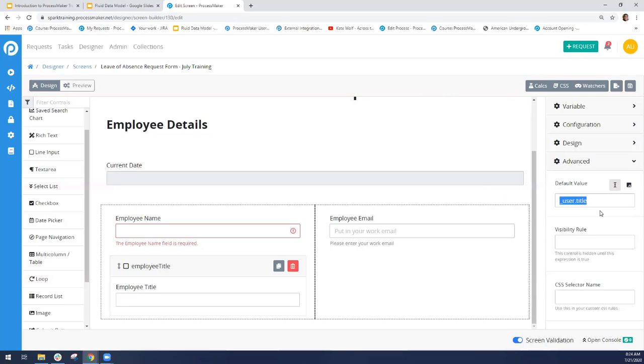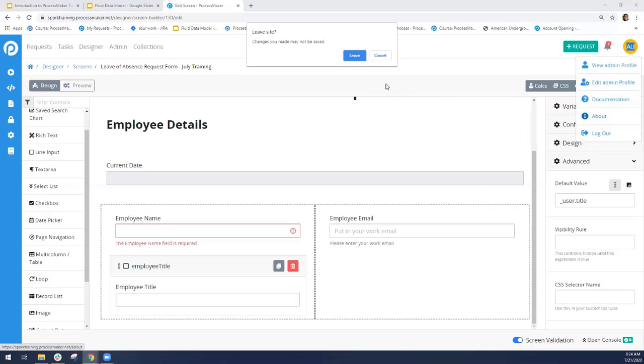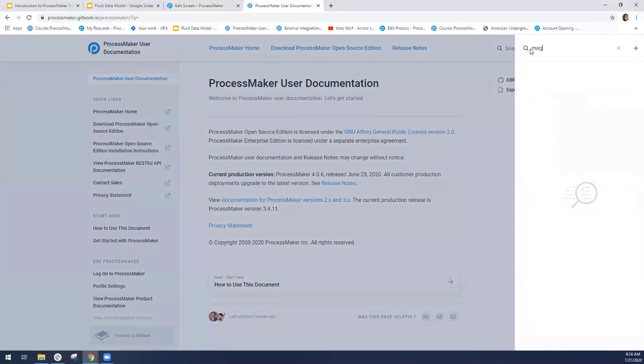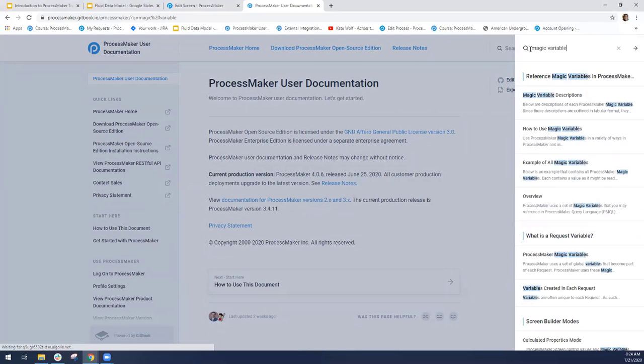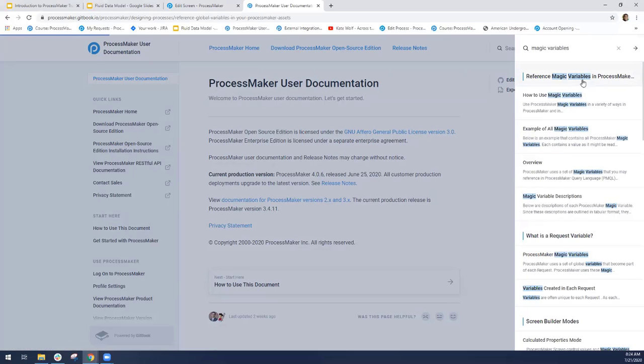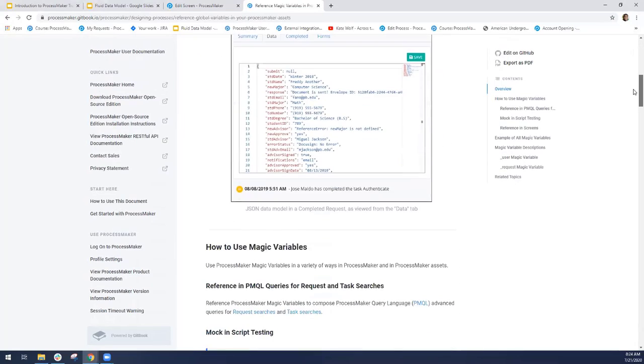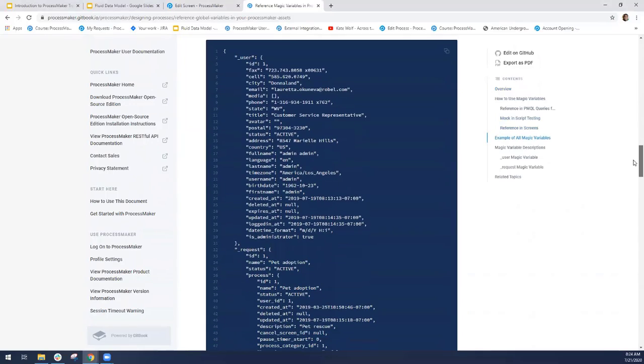So in ProcessMaker 4, we call these magic variables. And we have two types, one that returns the user data about the user assigned to the current task, and we have another one that returns the request data. So let me go ahead and search for magic variables here. So I'm in the documentation right now, and I'm going to look up this first page called Reference Magic Variables in ProcessMaker Assets. So let me scroll down to where we can actually see the content.